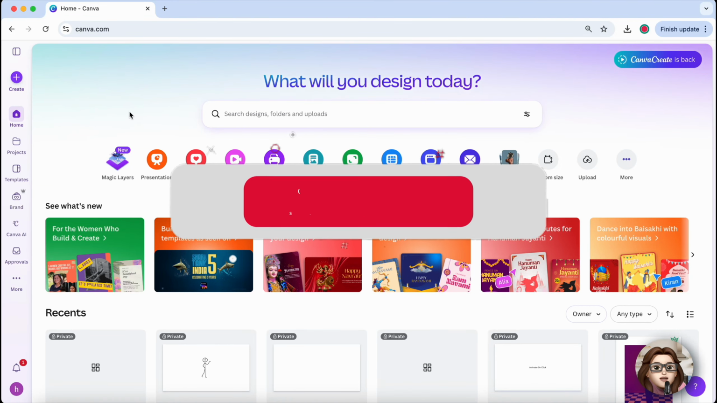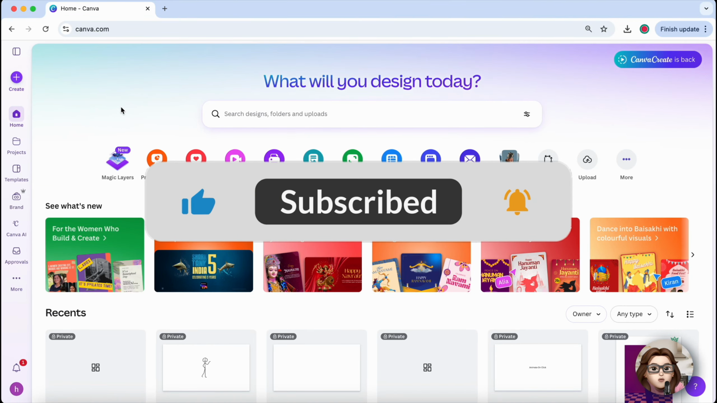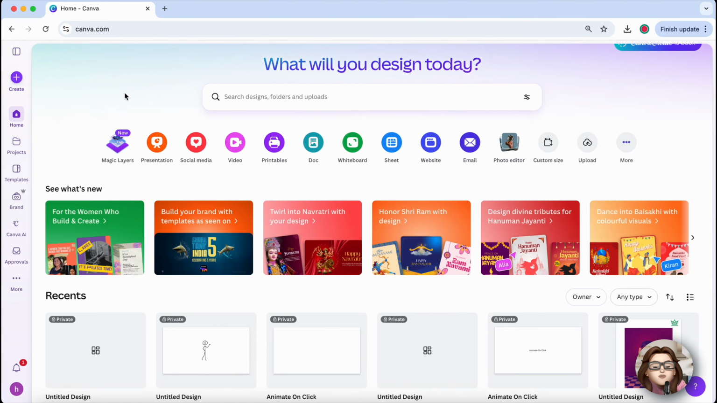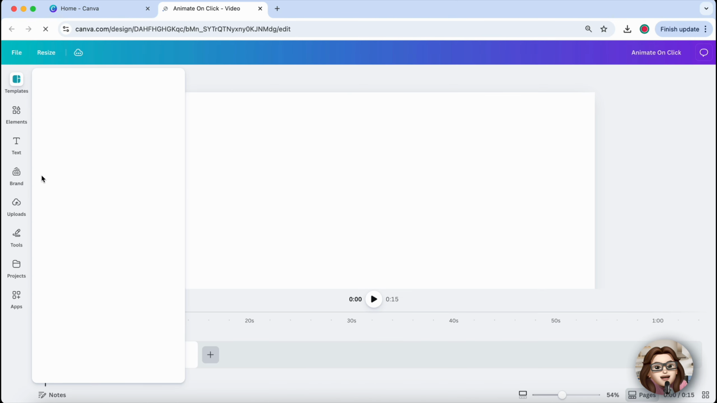In this tutorial, I will show you how to add subtitles in Canva for free. First, open Canva and go to your video project. Make sure your video is added to the timeline.